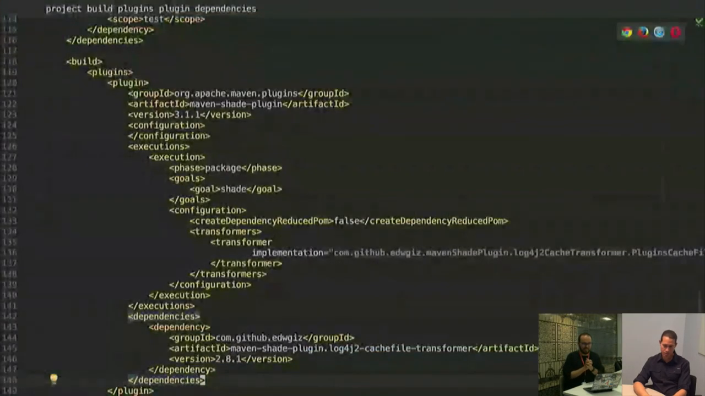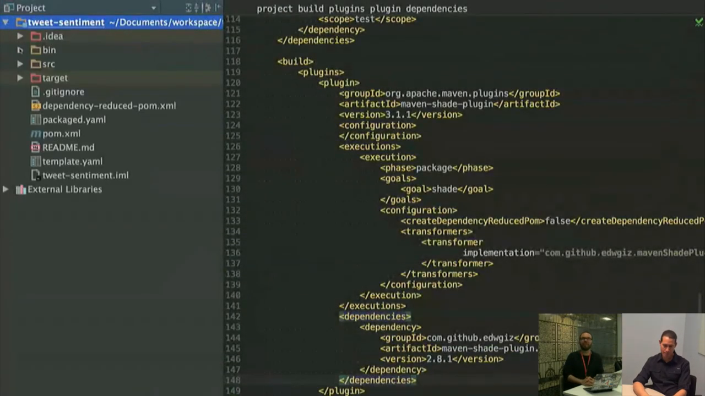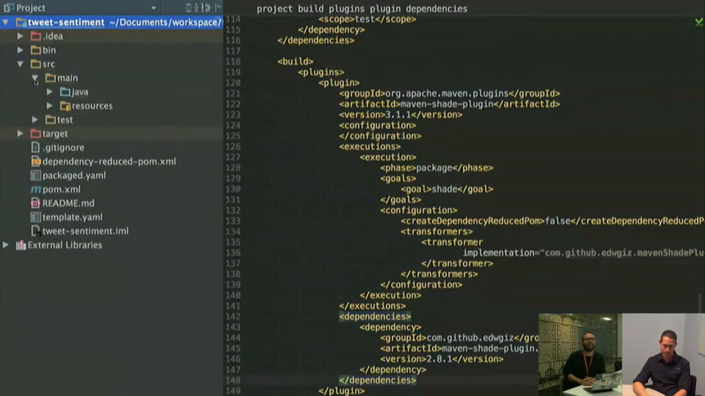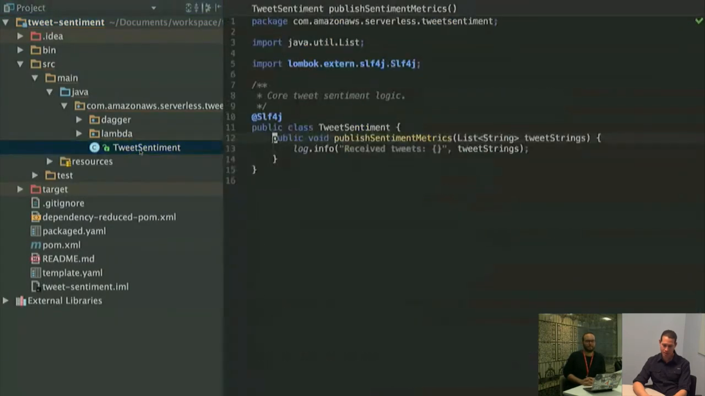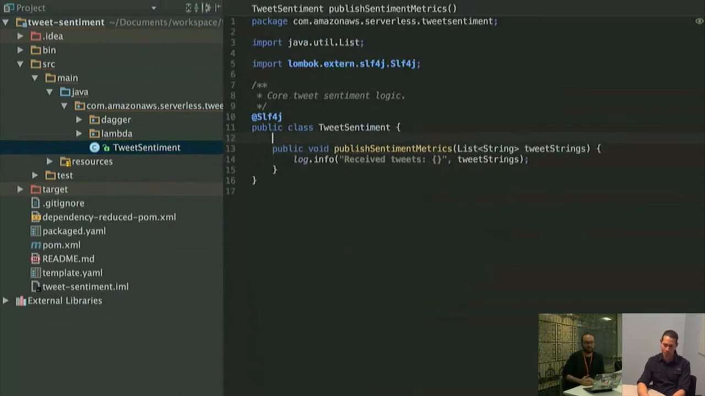So let's get down to the dirty pieces now. Let's get down to code. Yep. All right. So remember, all my business logic is just in this sentiment app. So what do we need? We need two things.